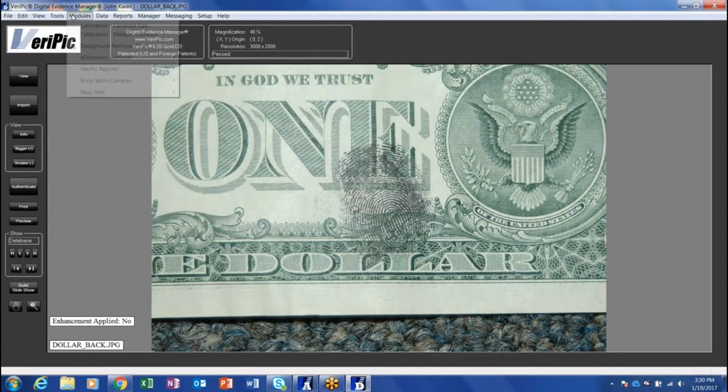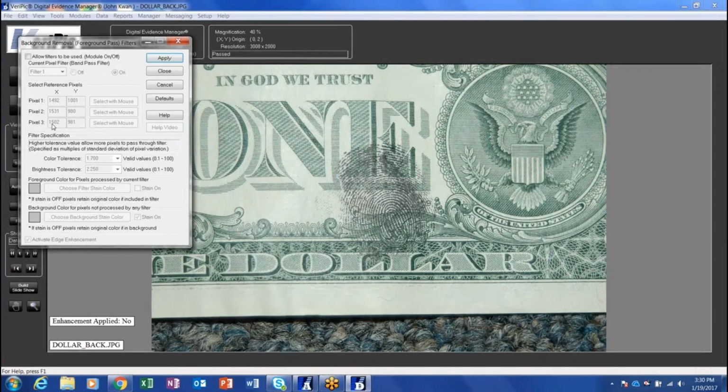So how this works is the following. We have 3 pixels here. So what we do is we zoom in. Okay, let me go back to that window right here. So what we do is we zoom in and click 3 representative pixels that were the approximate color of the fingerprint, and we average the 3 so that we know what color the fingerprint powder is.